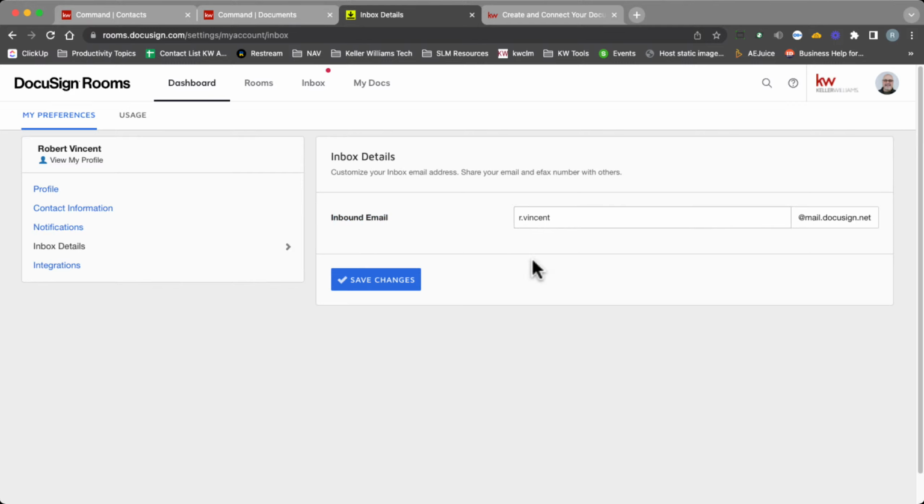Just in case you're wondering, up until about a month ago, DocuSign also gave you a free fax number. .loop still gives you a free fax number. DocuSign has discontinued the inbound fax to this DocuSign room structure. So you no longer have DocuSign's neat little fax tools.